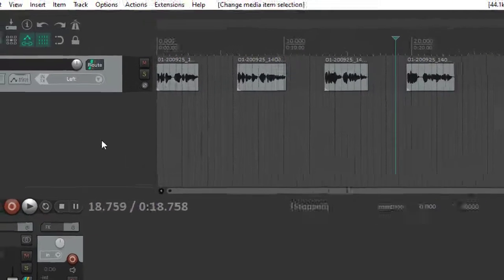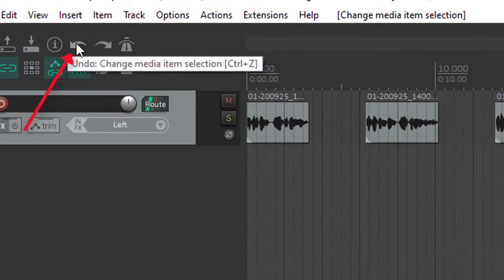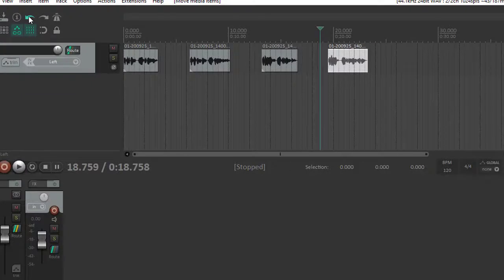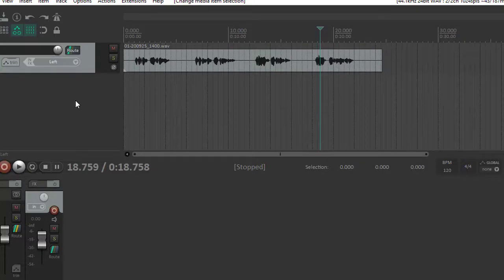What I'm going to do now is undo all of that. So just click the undo button up here a bunch of times to get everything back to the way it was when we started. So now I've undone everything, and we have one file with the 4 blobs, the 4 phrases in it now. Okay, so what we're going to want to do is find the Auto Trim Split tool.